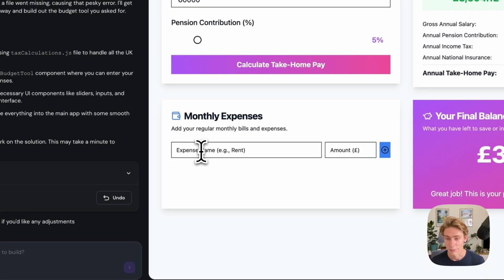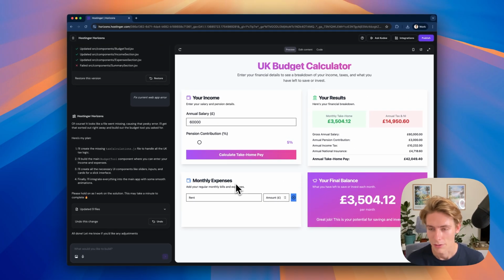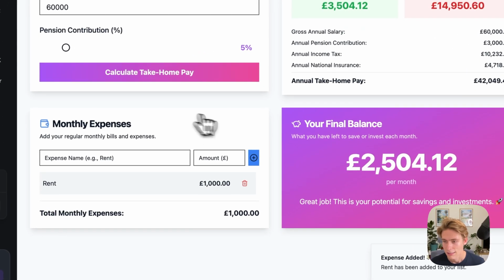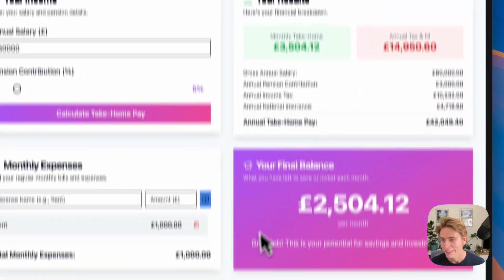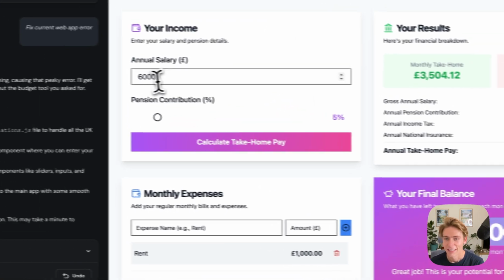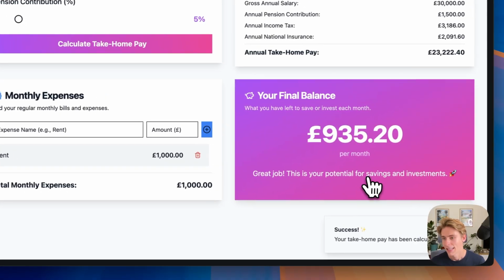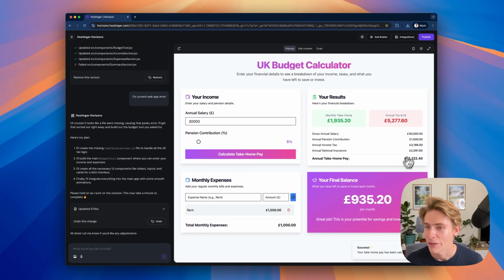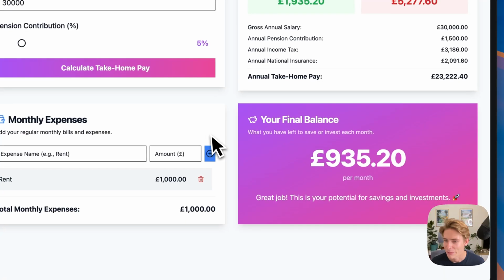And I think we can add some expenses here. So let's go for, I don't know, rent, and let's put £1,000 here, add. And so your final balance, which is so cool, after is 5.2. Let's say someone who's on £30,000, and let's recalculate. That's pretty neat, right? So you've actually got all of your stuff coming out of here already. I think that's pretty cool.